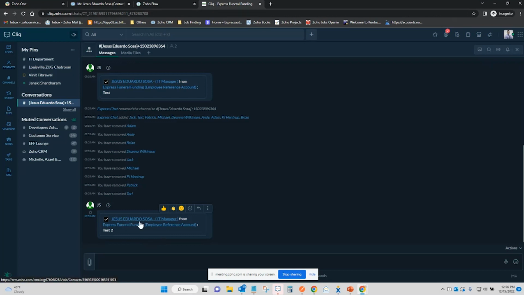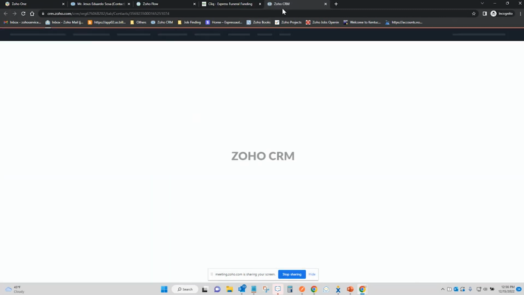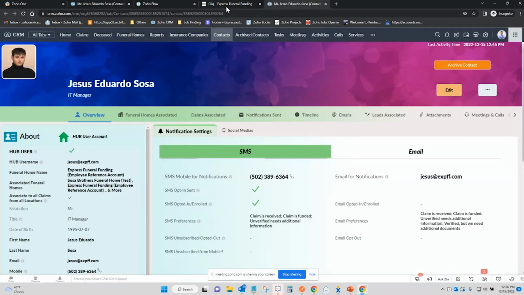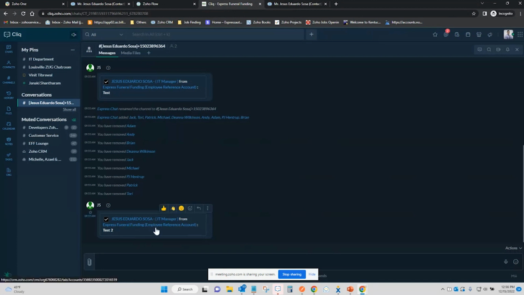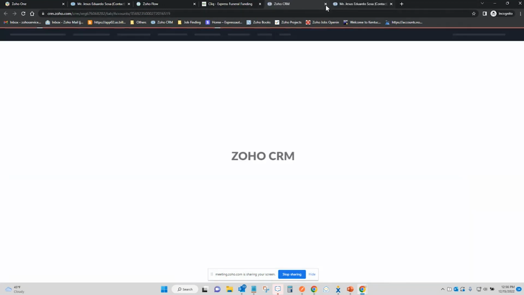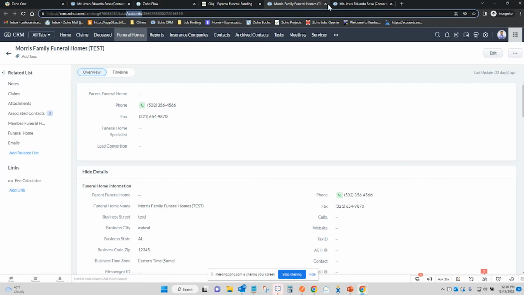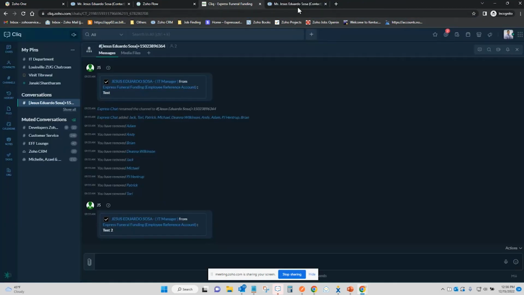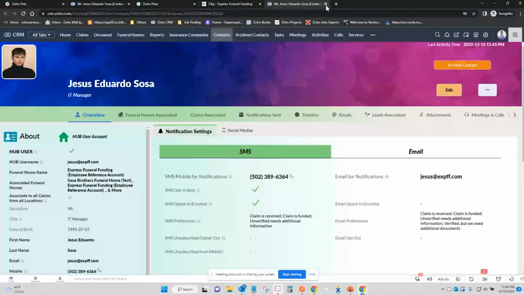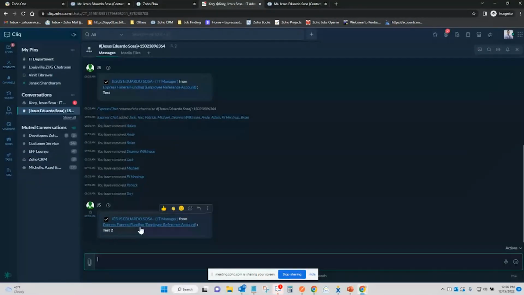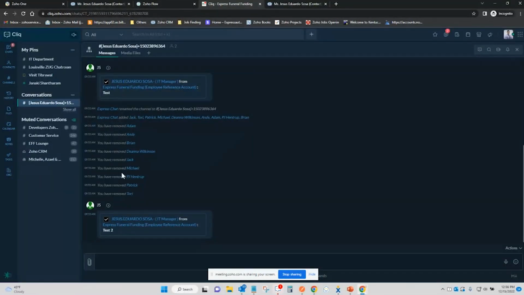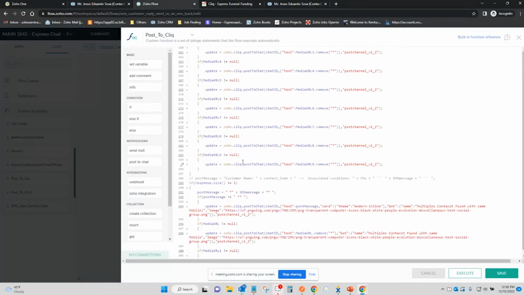For example, if I click here, it will automatically take them to the contact in Zoho CRM. And if they click here, it will automatically take them to the account module in CRM. So you don't have to do it. Everything you need is just the text sitting right here, and you don't need anything else. So don't freak out with all this coding.